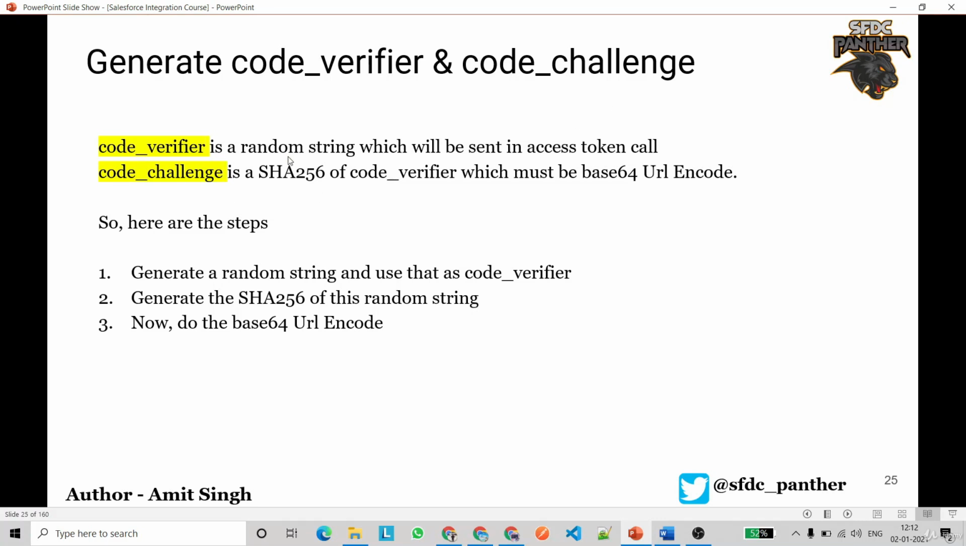The code verifier is a random string that we can generate using some method. There are multiple methods available to generate a random string. And then the code challenge is a SHA-256 of the code verifier, which must be base64 URL encoded.